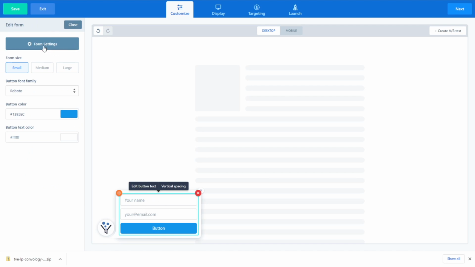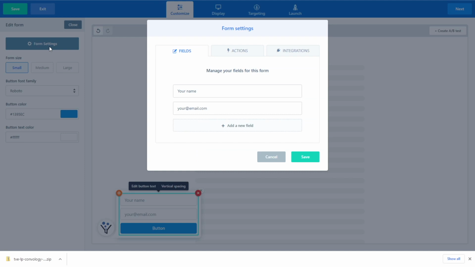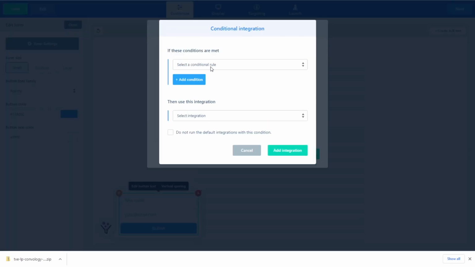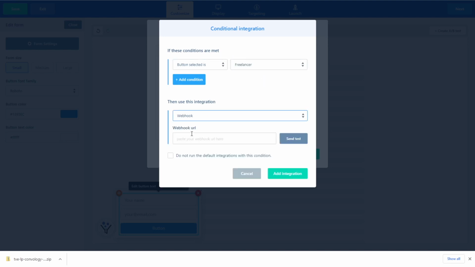name and their email. And all we have to do, like we did before, is go to form settings, and under integrations, this time, instead of a default integration, I want to have a conditional integration. Now for the conditional integration, when this condition is met, a particular button selected is freelancer, then I want to send data via webhook, and I want it to go to a very particular webhook URL.